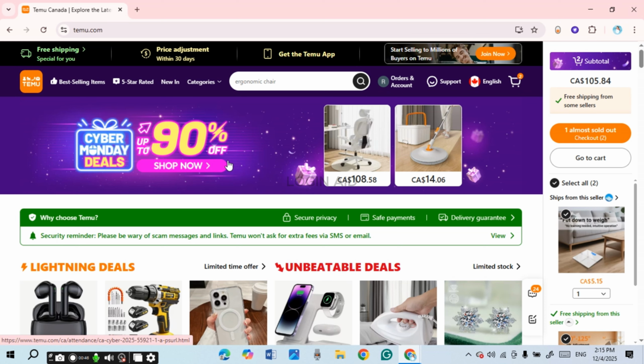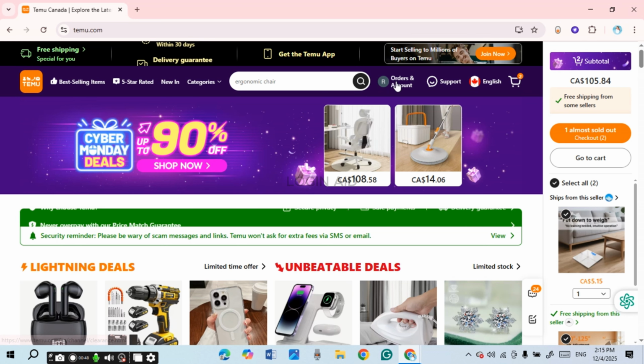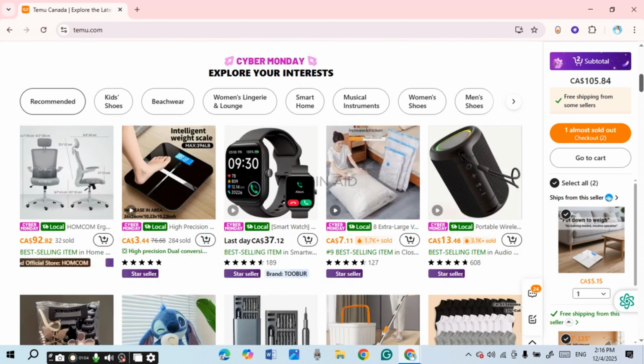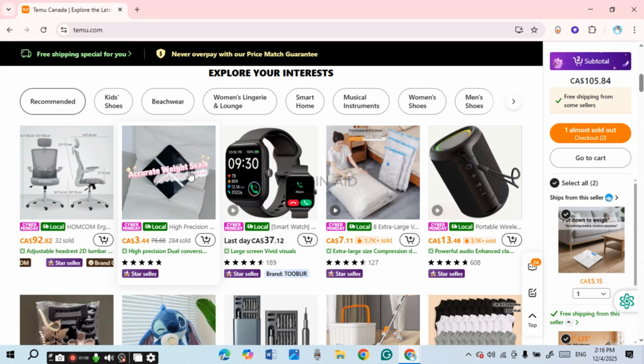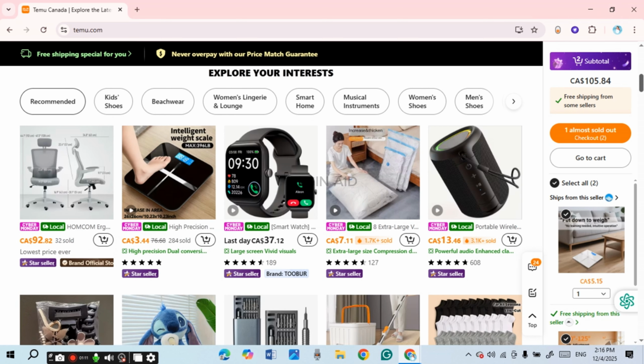Initially, you'll be led to this kind of interface. Make sure you're logged into your account. So if you want to apply the coupon code, what you have to do is go to the checkout interface. In order to do that, make sure to add the items to cart. For that, simply click on the item that you would like to purchase. After you do that, click on the option add to cart.